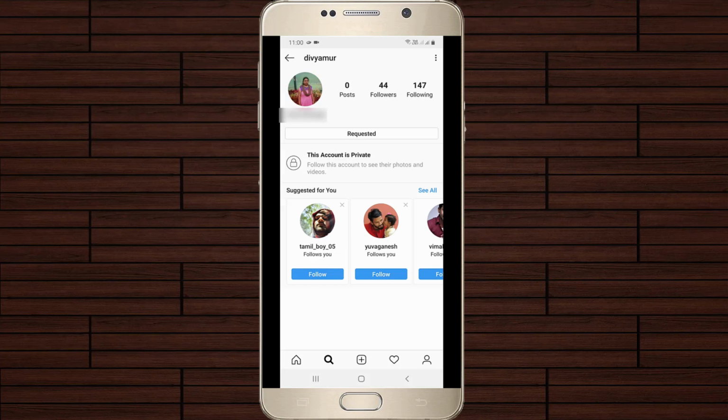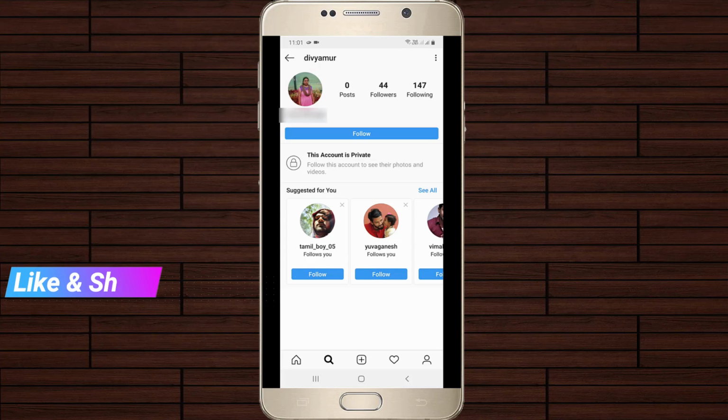And this is that ID. So finally you can press the requested option, and then it automatically shows the follow option, which means that I canceled that sent friend request to this Insta user. But it is not possible to cancel all the sent requests at a time. So you can do this process one by one.